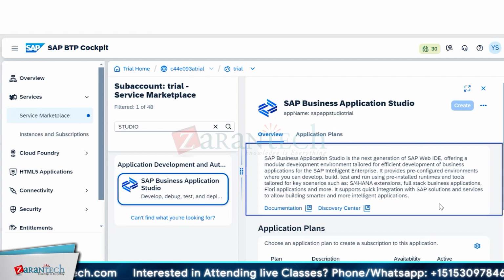Previously, there was a tool called Web IDE. The Web IDE is now no longer SAP supported. They are asking us to go for Business Application Studio. This Business Application Studio comes in 2 forms: one is a trial version and the other is a licensed version. For our training purpose, we will be using the trial version.